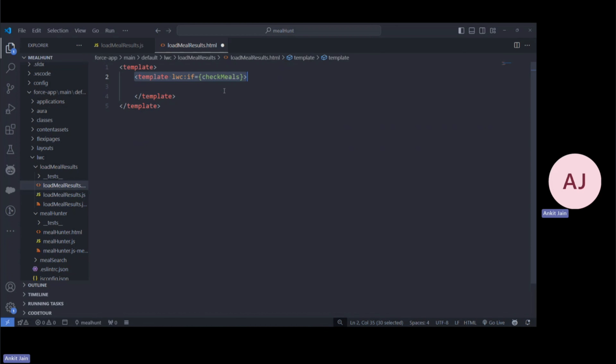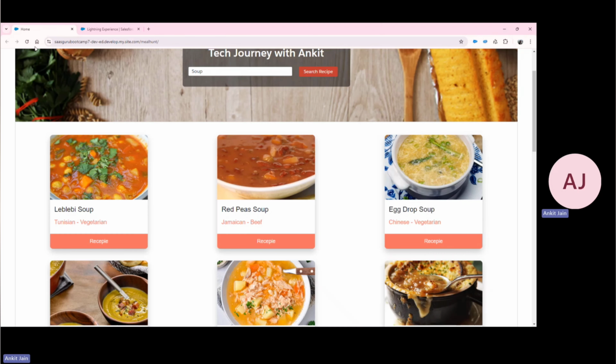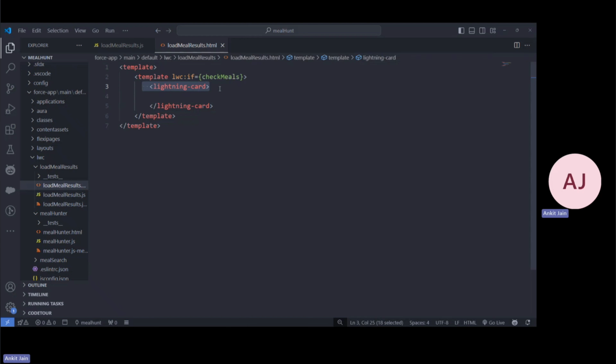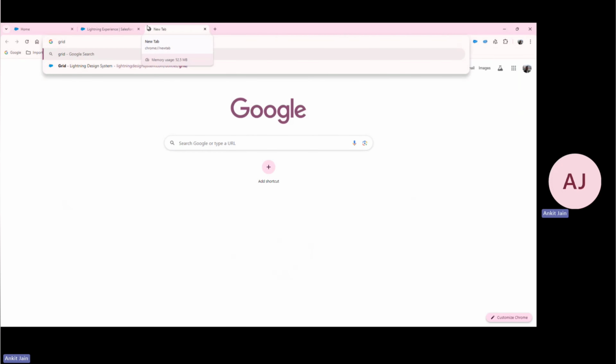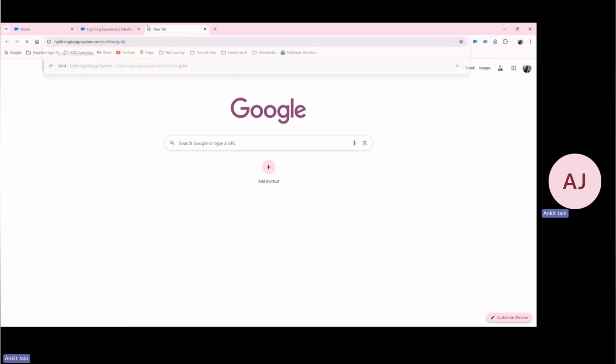go and display that data. Again, I want to display that data in the form of tiles, and for that tile I want the background that should be coming up here. It should be a white background. So to get this white background here, I am putting the lightning card. Now the next thing I have to make sure is that the tiles that I am getting here must be responsive. To get those responsive tiles, I am taking the help of the grid SLDS.